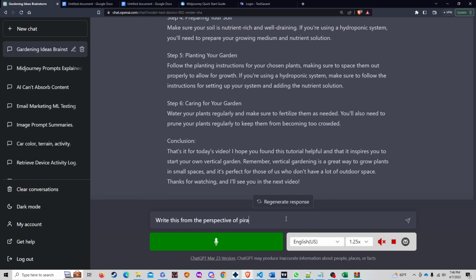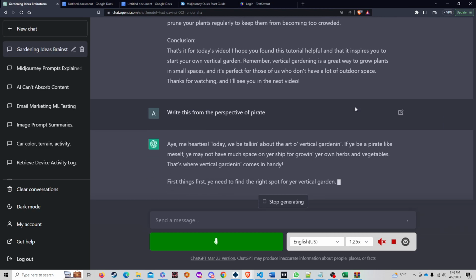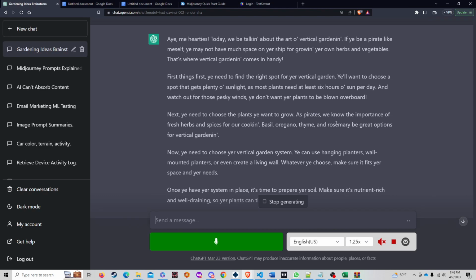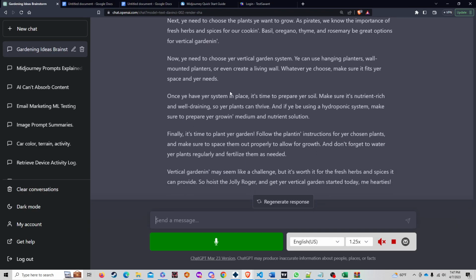I like to keep using this as a drastic example. Me hearties, today we be talking about the art of vertical gardening. If ye be a pirate like meself. So incredibly smart, incredibly powerful.